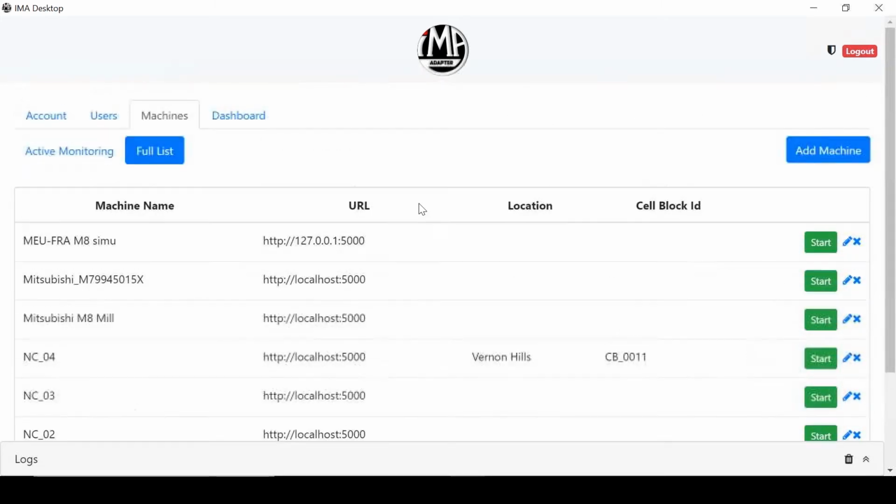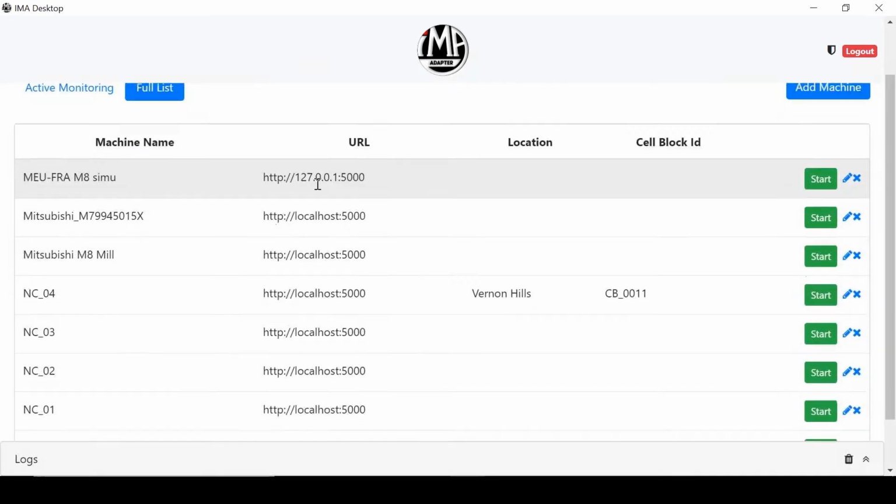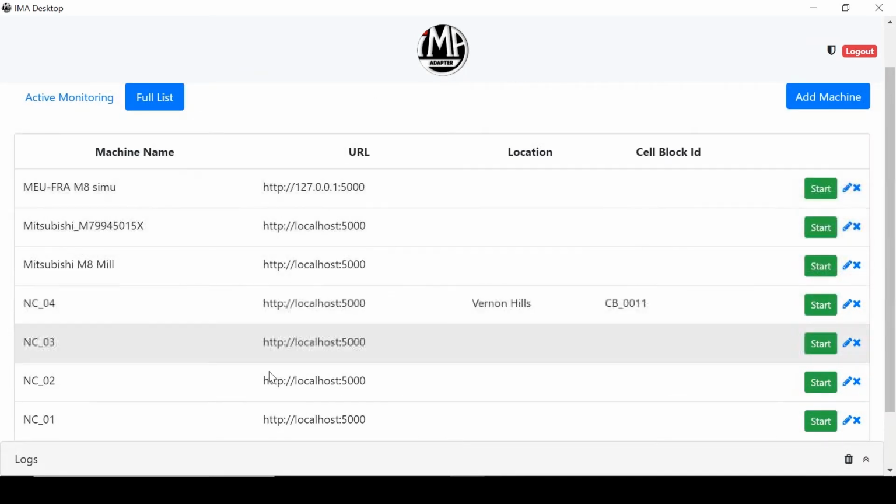We have something similar with machines. And so here's all of the different machines that we have monitoring. Here's the URL. This is their host URL, and this is where the MTConnect agent is located. All of our solution here with IMA is built around MTConnect, so it allows you to monitor any machine that is capable of using an MTConnect system. So Mitsubishi and many of the other brands have MTConnect adapters, and I'm going to show you how to install and set up ours later on.